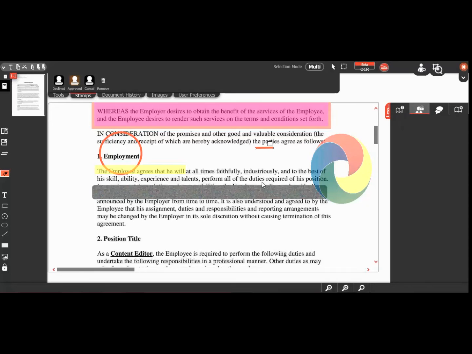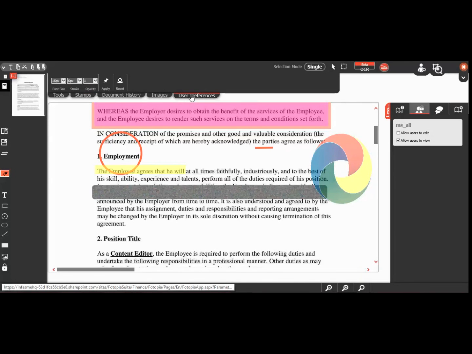Now, one of the most attractive benefits of Fotopia is your ability to make so many customizations to adapt many functions to your own preferences. Now, as we went along, some of the shortcuts and customizations were already discussed, and there's still some more. We have our User Preferences tab here in the top ribbon, and this is where you select your preferred font size, stroke, and opacity. You also have the option to reset to the original settings.